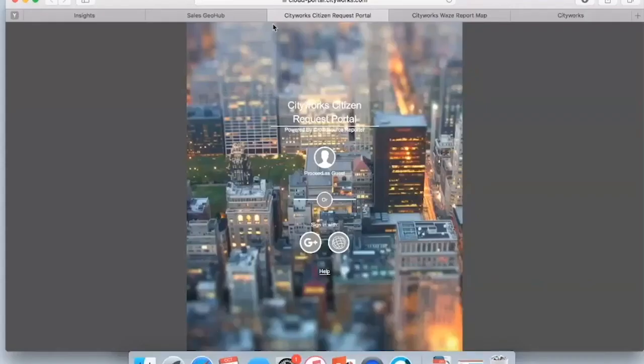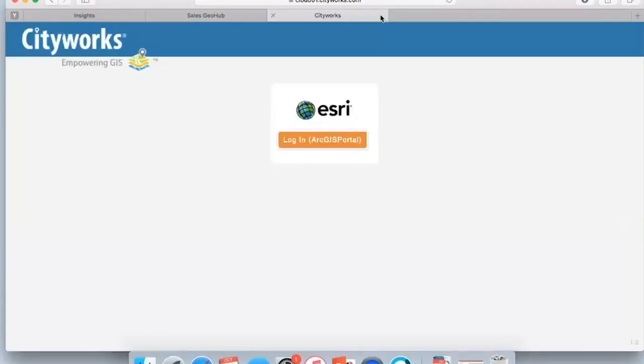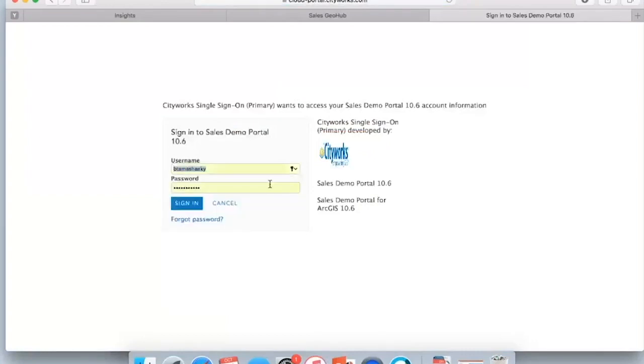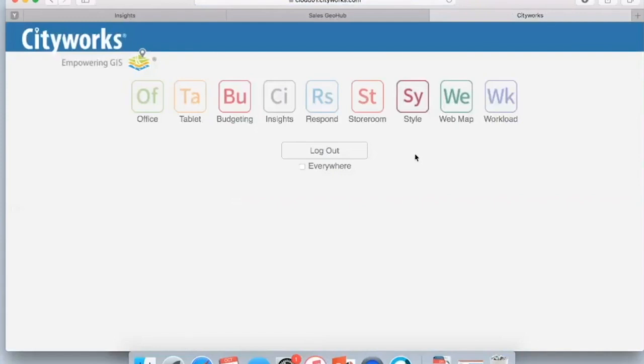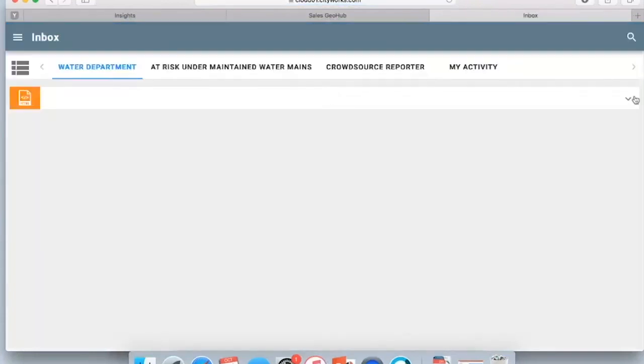And I'm going to access that information that we've been looking at here in Cityworks. So I'm going to log in using my Esri credentials. And you can see here it's recognizing these are some of the various apps that are available from Cityworks as part of that asset management solution. And I'm going to go ahead and access Respond. It brings me into my inbox.